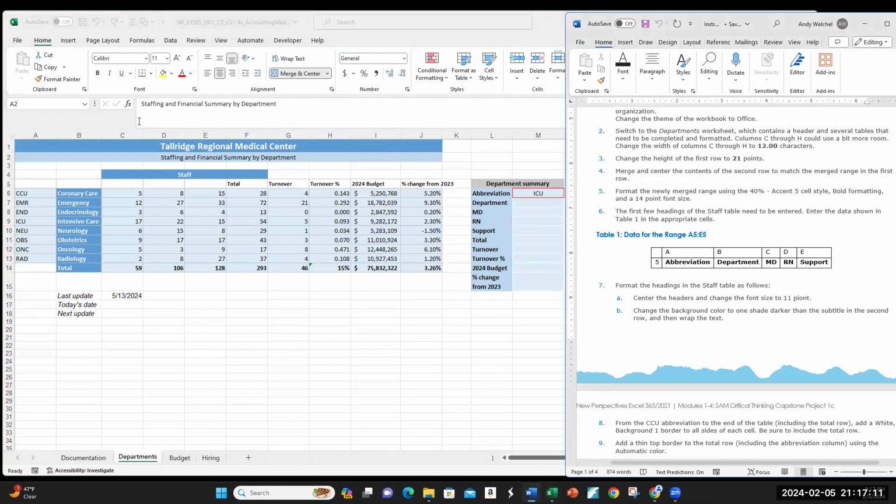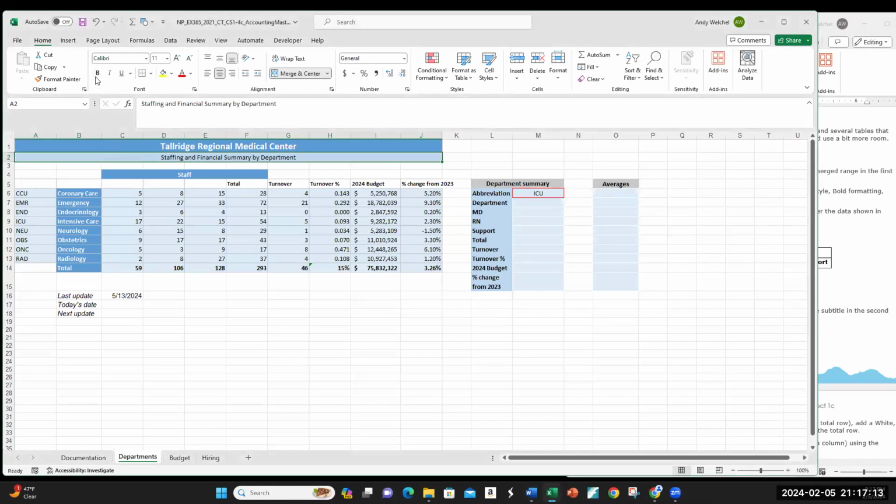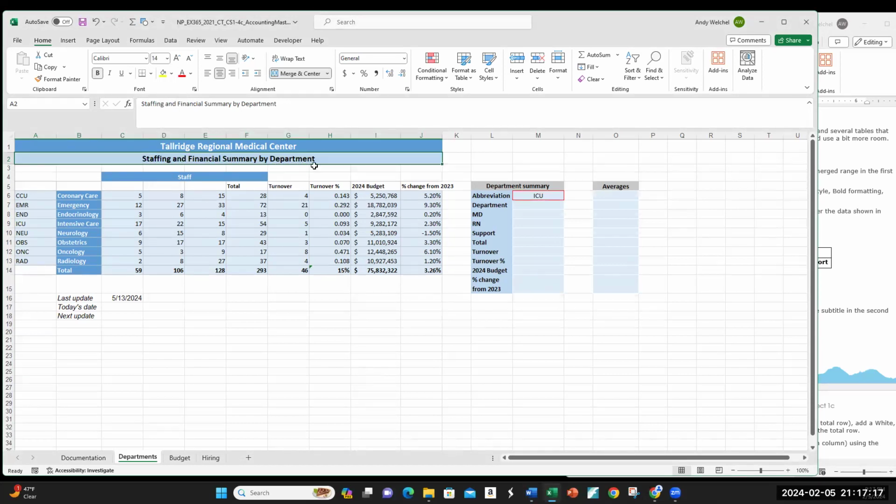Bold formatting and 14 point. So bold, the little B there, and change that to 14. That's looking better. I always like to click away when I'm done doing something so I can see how it looks.